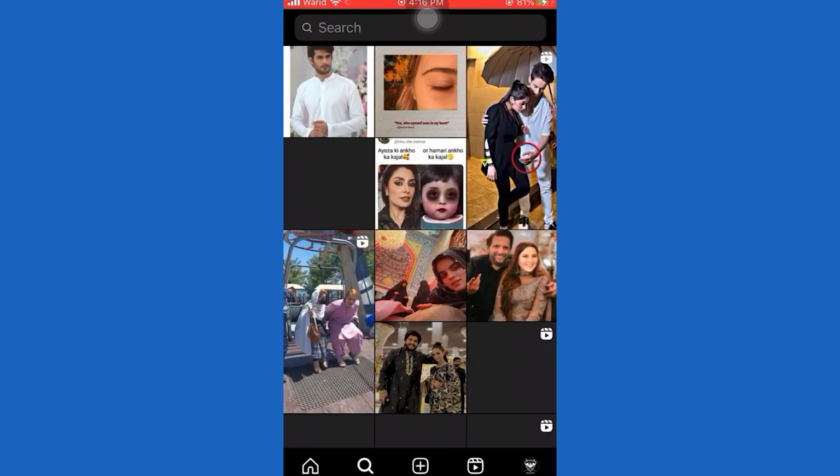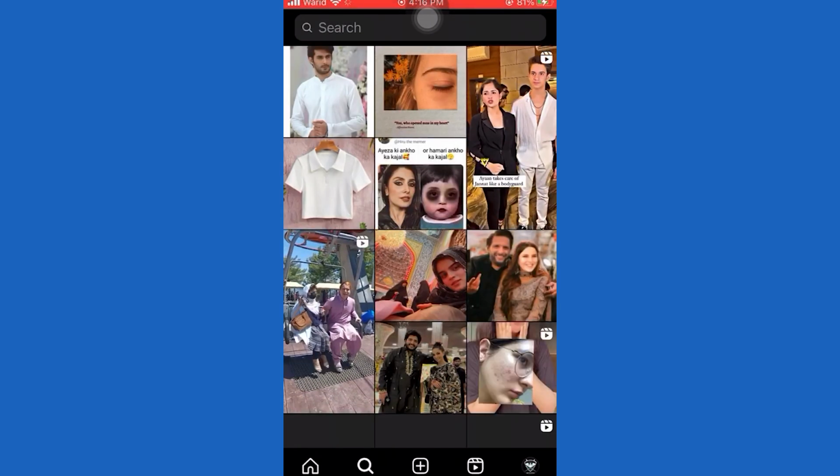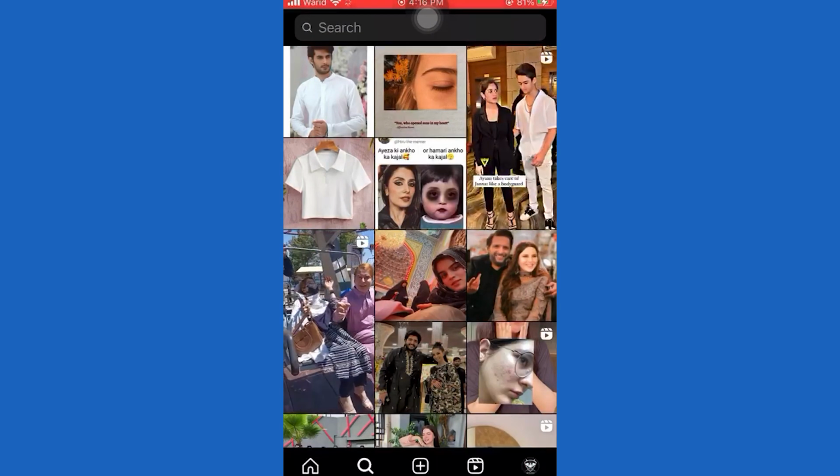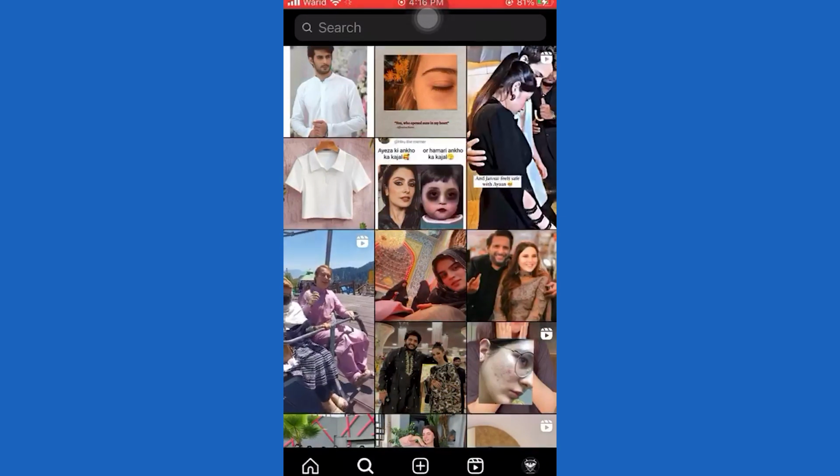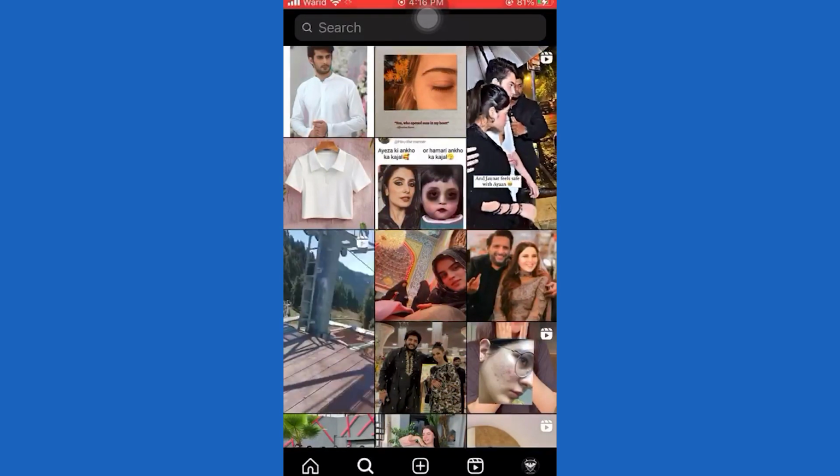So the first step is open up the Instagram application, and at the bottom of the screen, you can see a little magnifying glass icon. Just tap on that, and this is the Instagram Explore page.